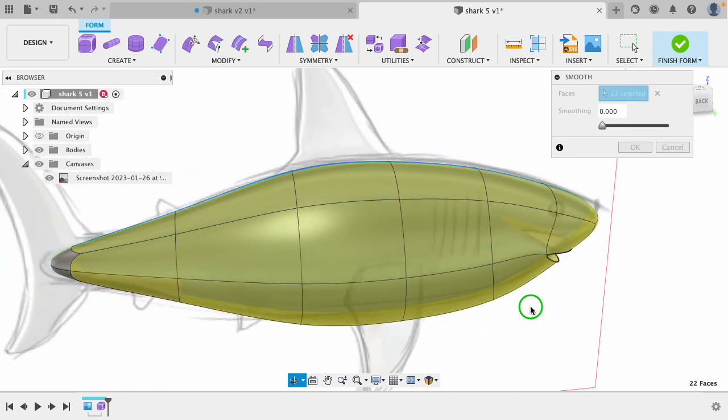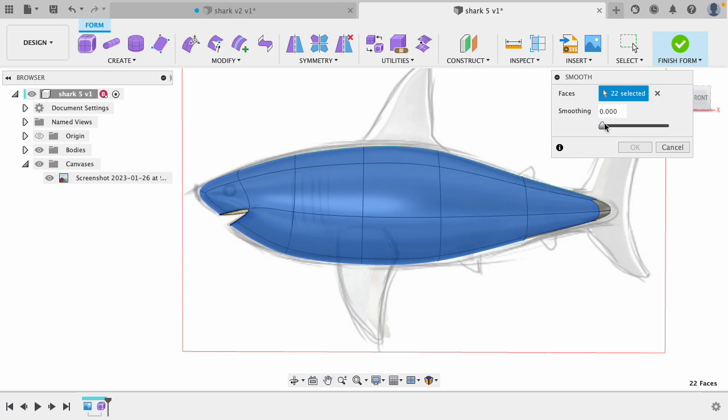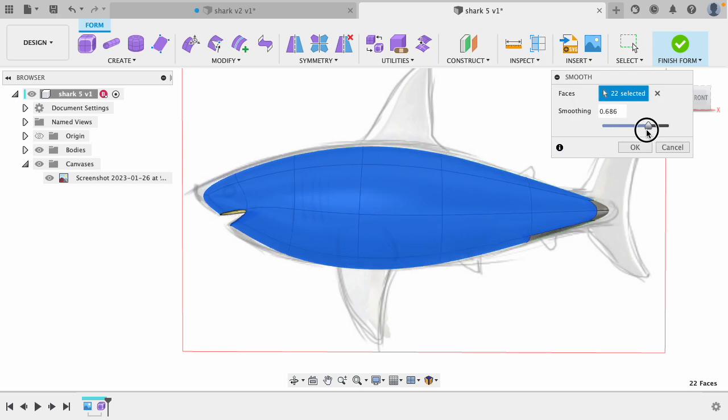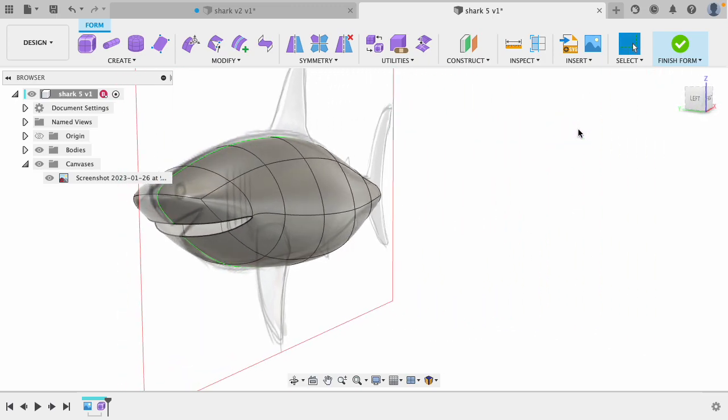I don't understand why it does it this way, but let's just take this whole body and add a little smoothing and see what, actually I'll add a lot and see what it does. You see it changed the shape a little bit? It's not quite conforming to my shape anymore. For this super simple shape it's not really necessary, but when you've got a complex thing, you might want to try that.